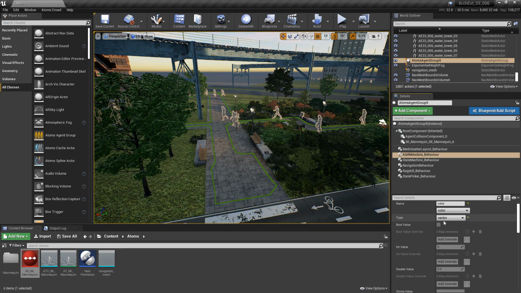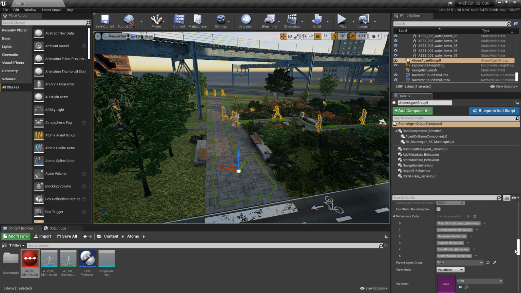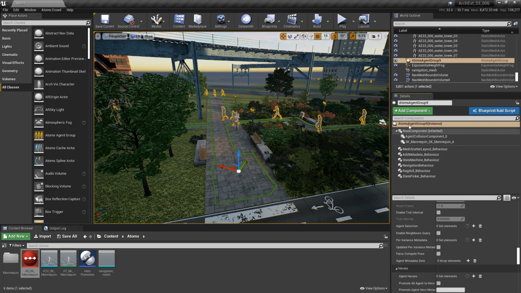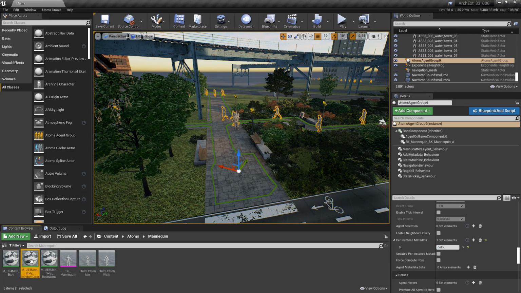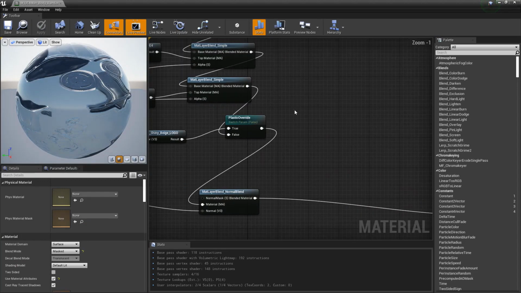I also need to tell atoms, so to the agent group, that basically we have to pass that value to the material. So if you go in the atoms agent group, there is a per instance metadata section. You can add the name for that metadata, and now this value is being passed to the material. Nothing has changed yet because we have to, of course, use a different material. This is one of the two materials that I've created earlier.